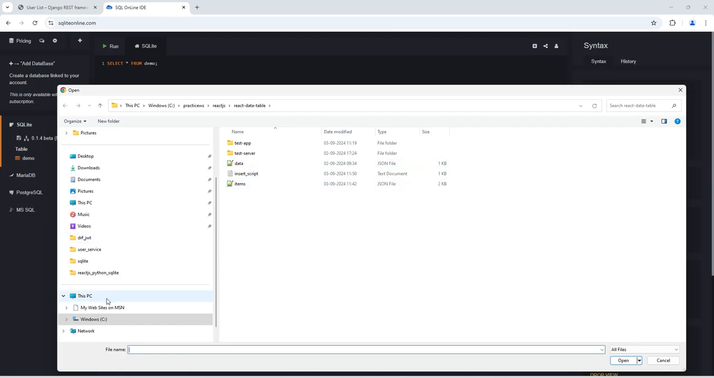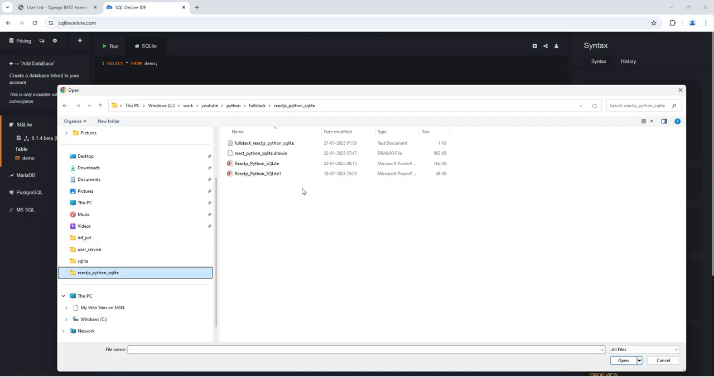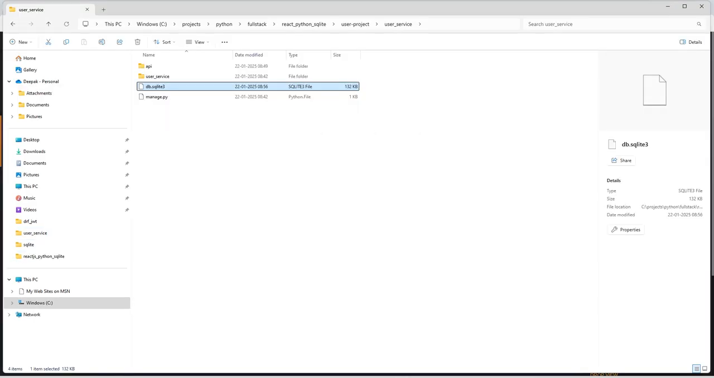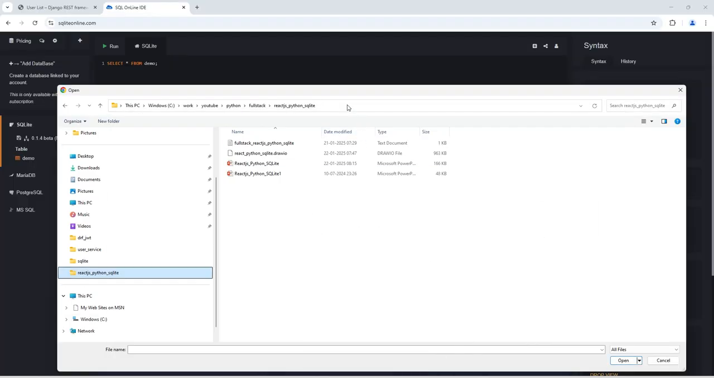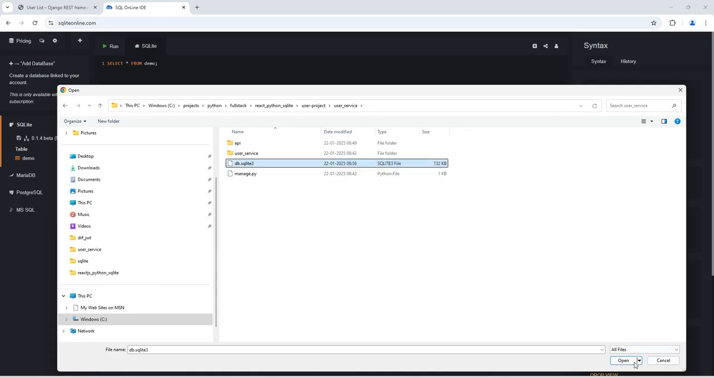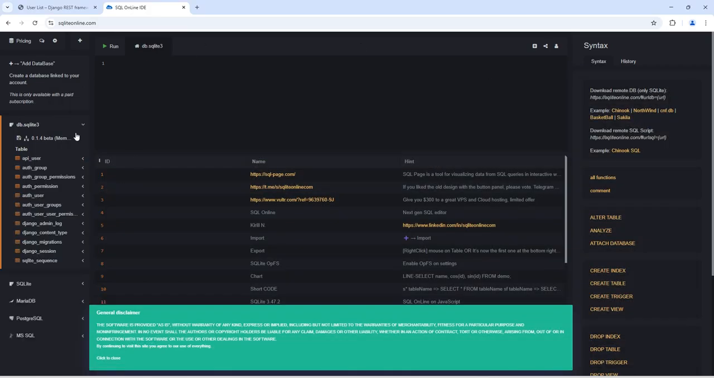Now you need to point to the folder, so this is the folder we need to point to, and this is the file. Once we open it, you can see it has opened all the tables and files which are present there.